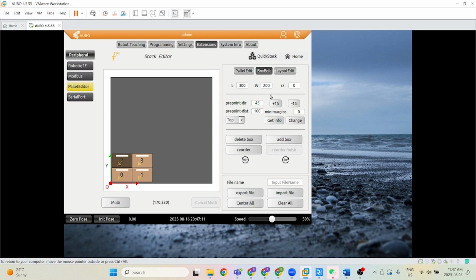With these, you can adjust this angle as well. You can adjust it by positive 15 or negative 15 degrees, or you can enter a specific amount here as well. This pre-point distance is how far away you start initiating this 45-degree angle entry. And this min margin is the minimum margin you want around this box. So let's say on this box 1, we want to have a 20 millimeter margin, and we can click change.